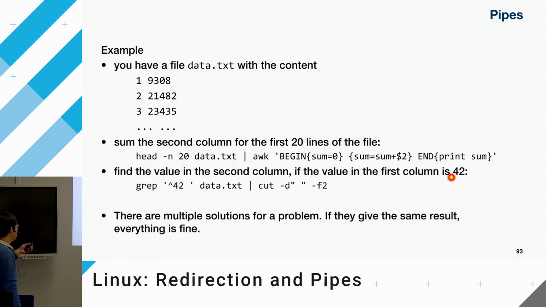To do that, you can use the grep command to search the text file, and the pattern to be matched is ^42. Here, the ^ character represents the beginning of a line, which normally is the start of the first column, followed by a space, which normally indicates the end of the first column.